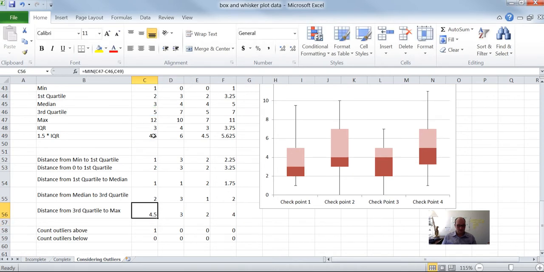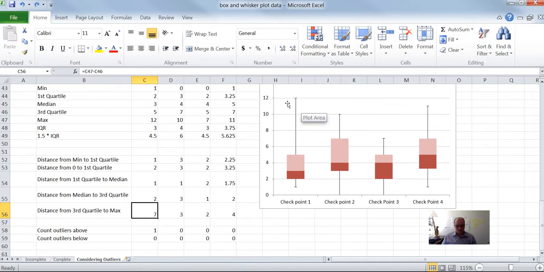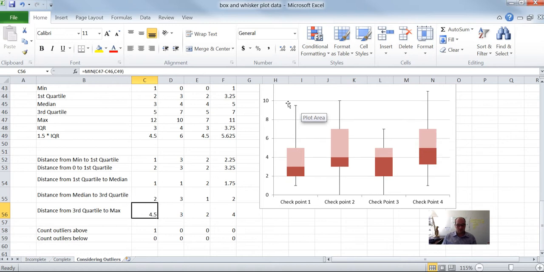See what happens as soon as I do that. It actually updates this whisker. This whisker is now shorter. Control Z, whisker's big. Control Y, redo. Yep, it's small again. So copy that over. I think the rest of these are already there. So that's what's happening.